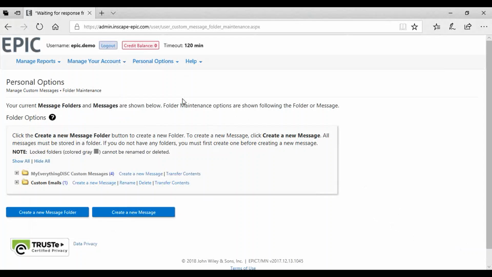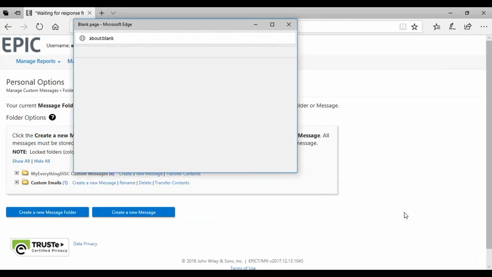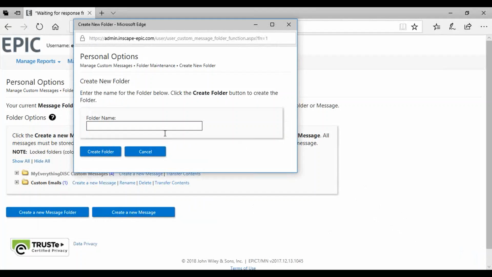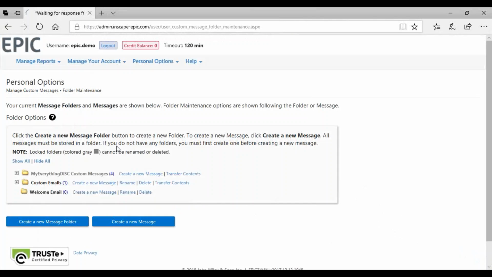What I like about this feature is if you're sending out, say, 12 emails a year and you always use the same verbiage, you can just select that and you don't have to worry about retyping the email. First, you'll need to create a folder, because if you don't create a folder, the message will automatically go into the My Everything Disc custom messages if you don't have any other folders. So you can create a new folder, and I'm going to name this Welcome Email, and create the folder.